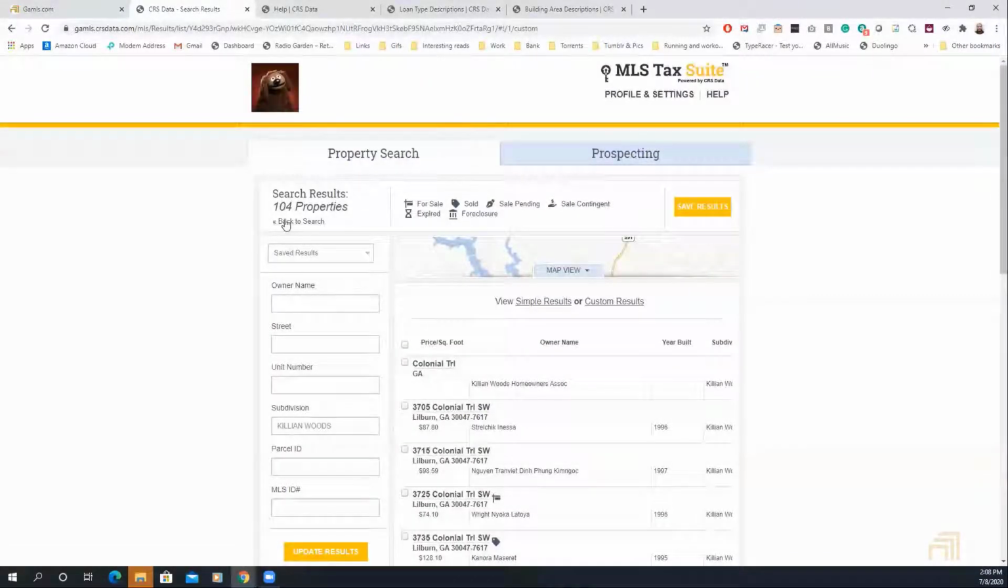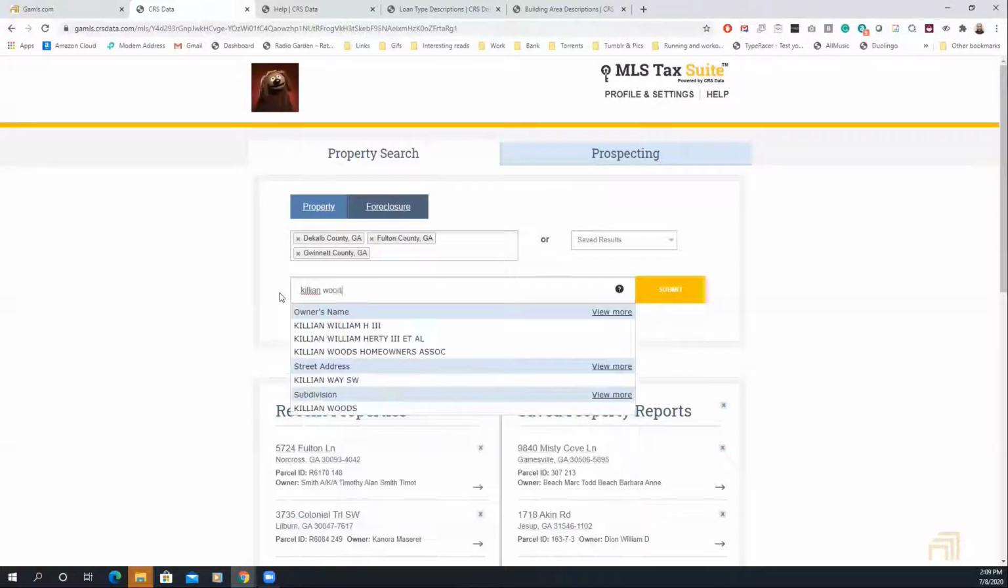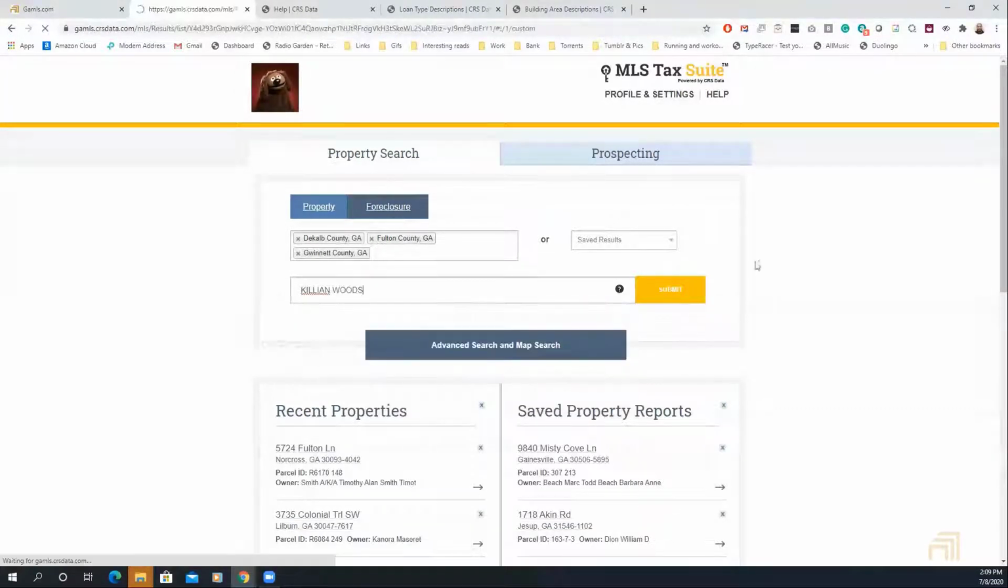As you go through, go back to the search here, just to show you one more time. You enter in what you're looking for. You specify whether it's going to be, like we were talking about before, the name, the address, the subdivision, parcel ID, or MLS. And once you find that, and click search.